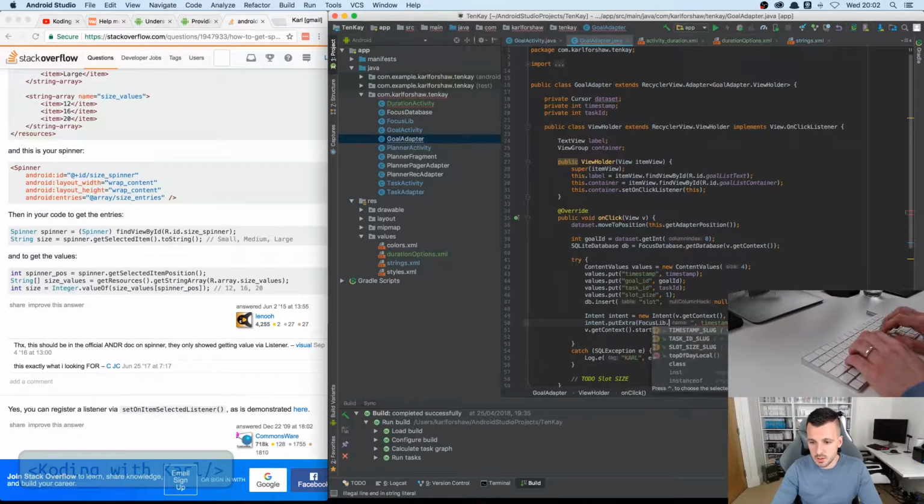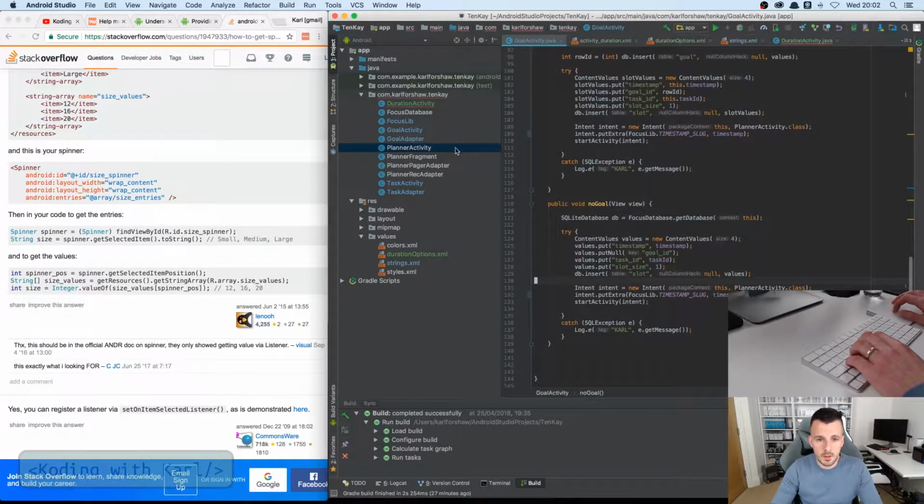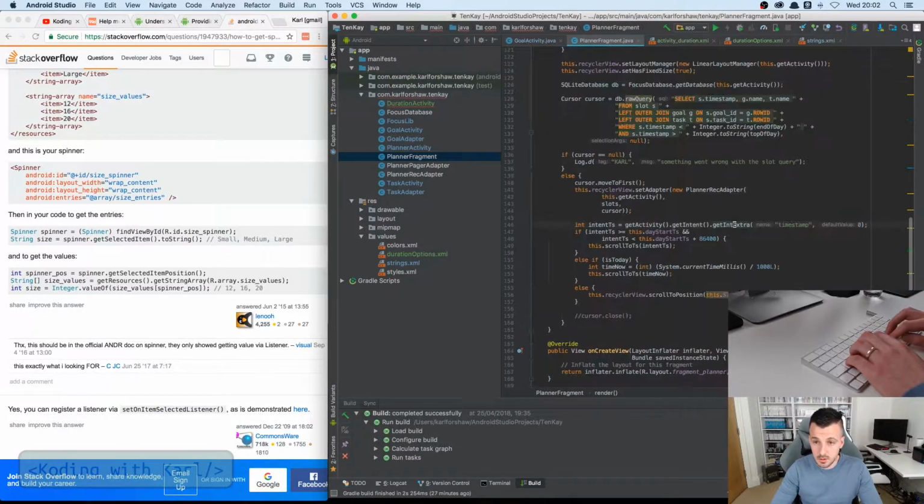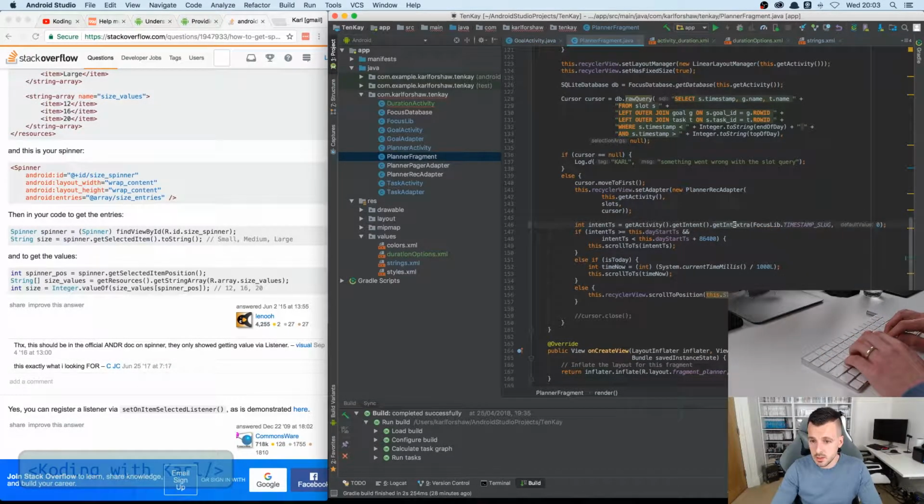Focus lib dot timestamp slug. Next, that's the only one in this file, let's get rid of that. Planner activity, we've already done that one. Planner fragment. Extra there. Focus lib dot timestamp slug. Next. All good.